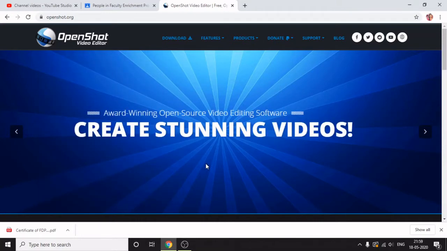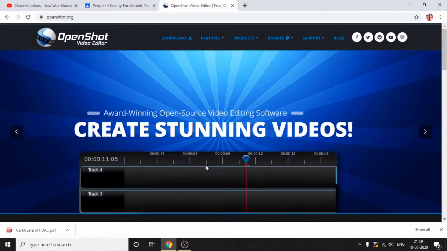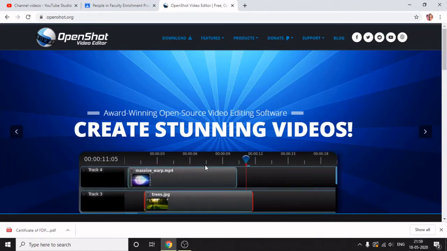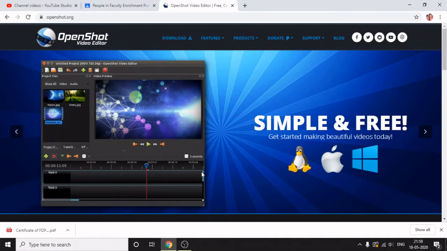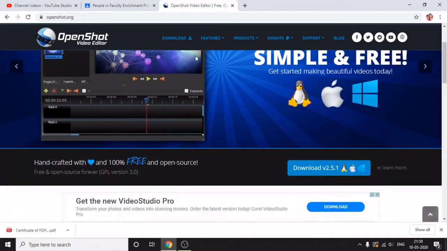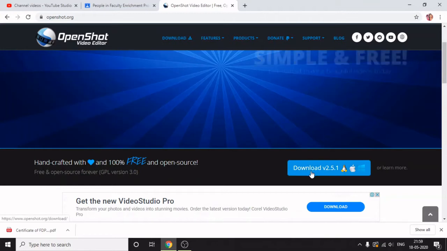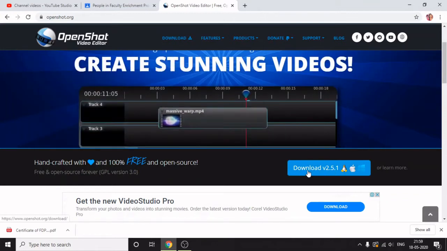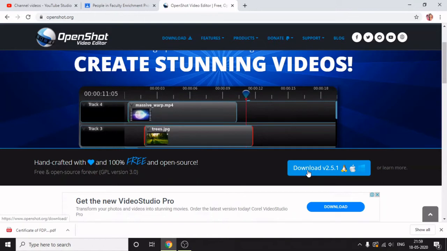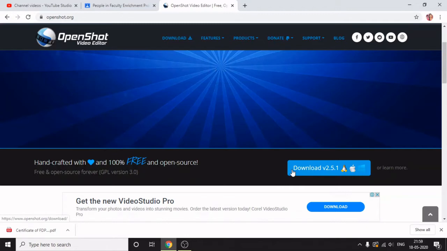So let's start with how to download the app, for which you just open your Chrome tab, type OpenShot and select the one which is suitable for your operating system. Now click on the download and you can see this version written here. So click on this download button and install it.